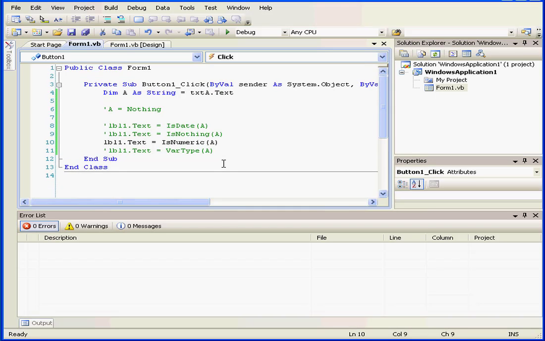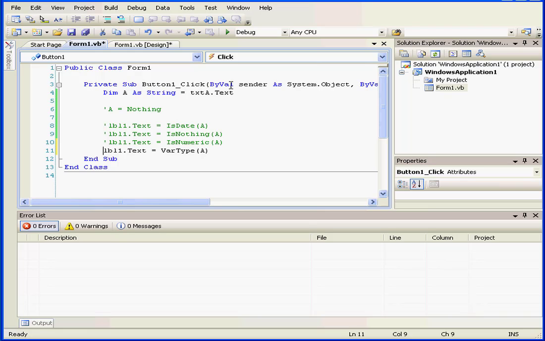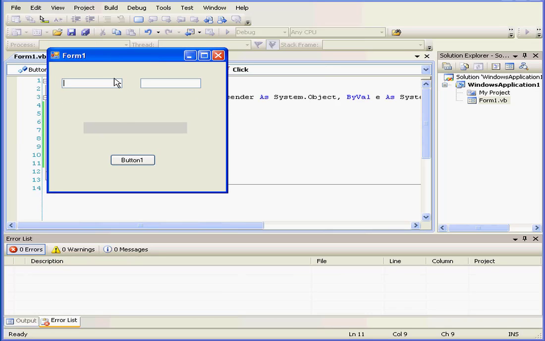Back to our script. Let's comment out this example and return to our last example, the var_type function. This function returns an integer value that represents a data type classification. Here's a list of what the integer values stand for. For example, if I get a return value of 8, I'm dealing with the string data type. Let's run my app and see how it works. We'll enter a string. My return value is 8, the string data type.